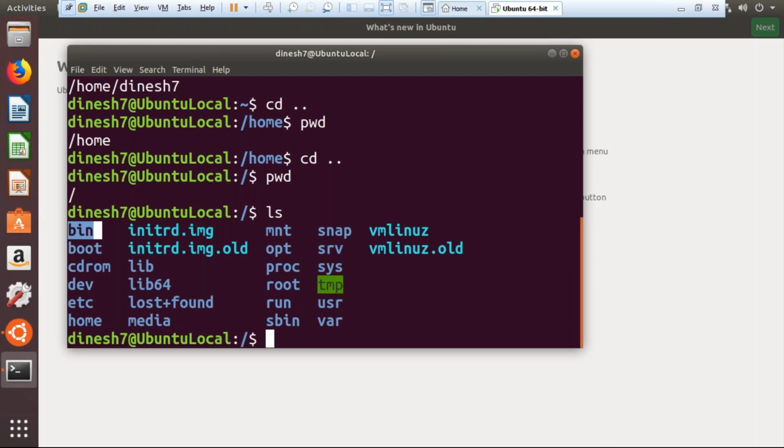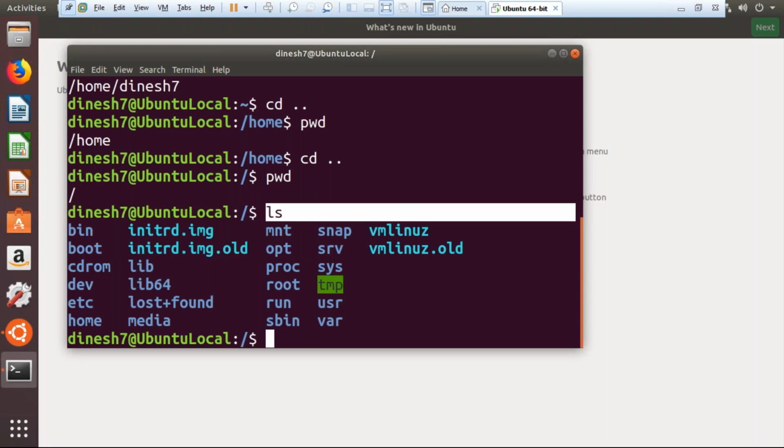Sbin contains system related binaries. Proc contains processes information. SRV contains services information. OPT contains add-on applications information. Home contains user accounts information. Like that, each and every one has some significance, so each directory contains some set of files.